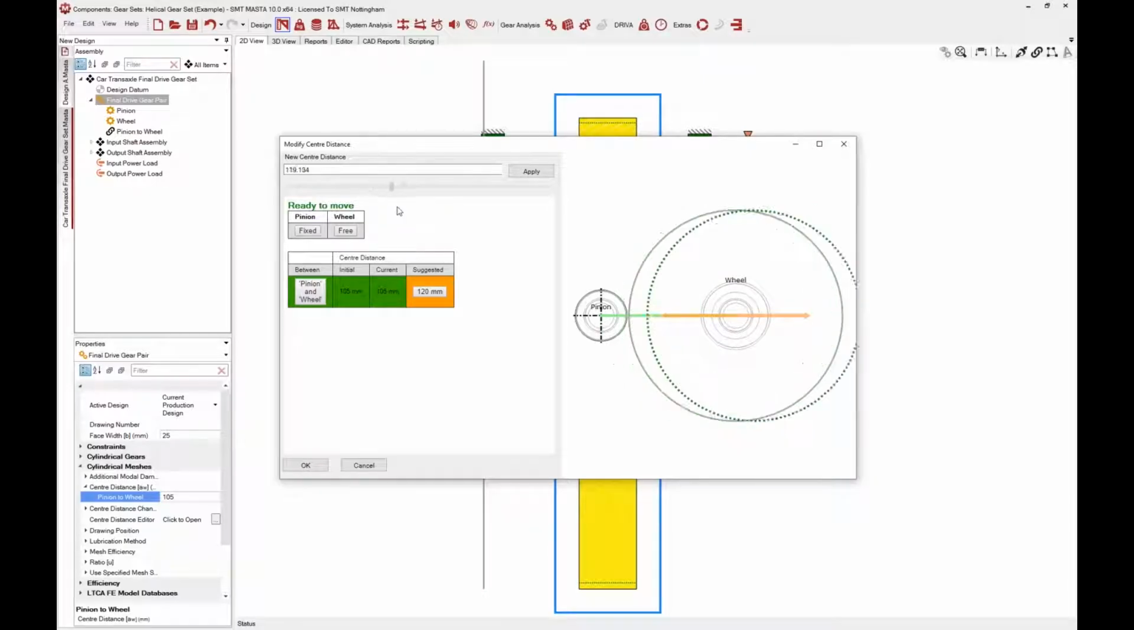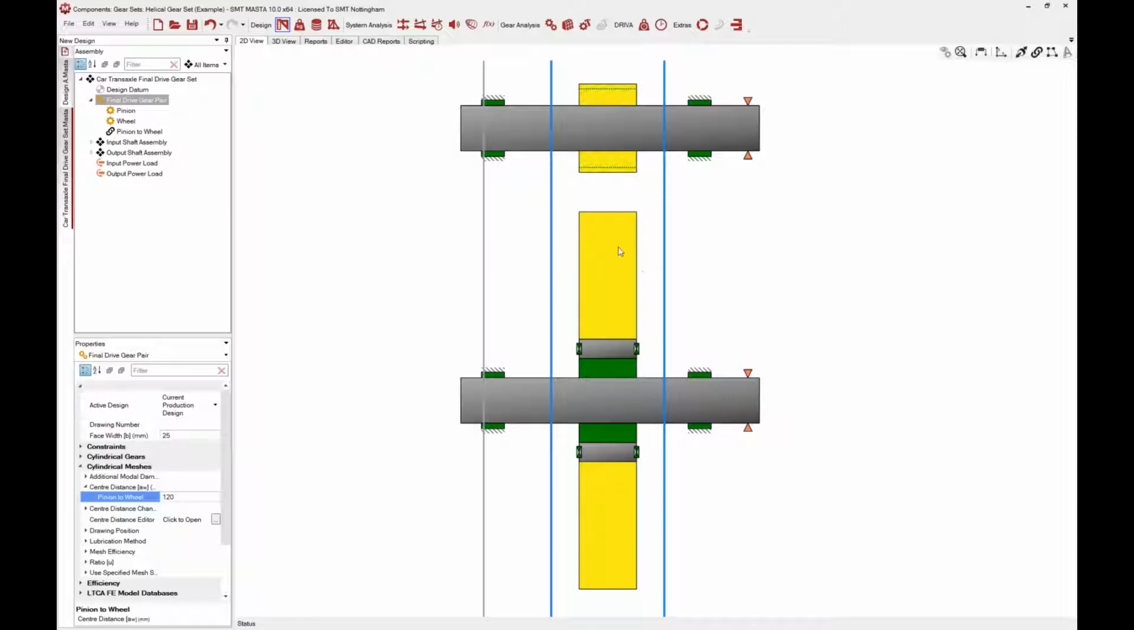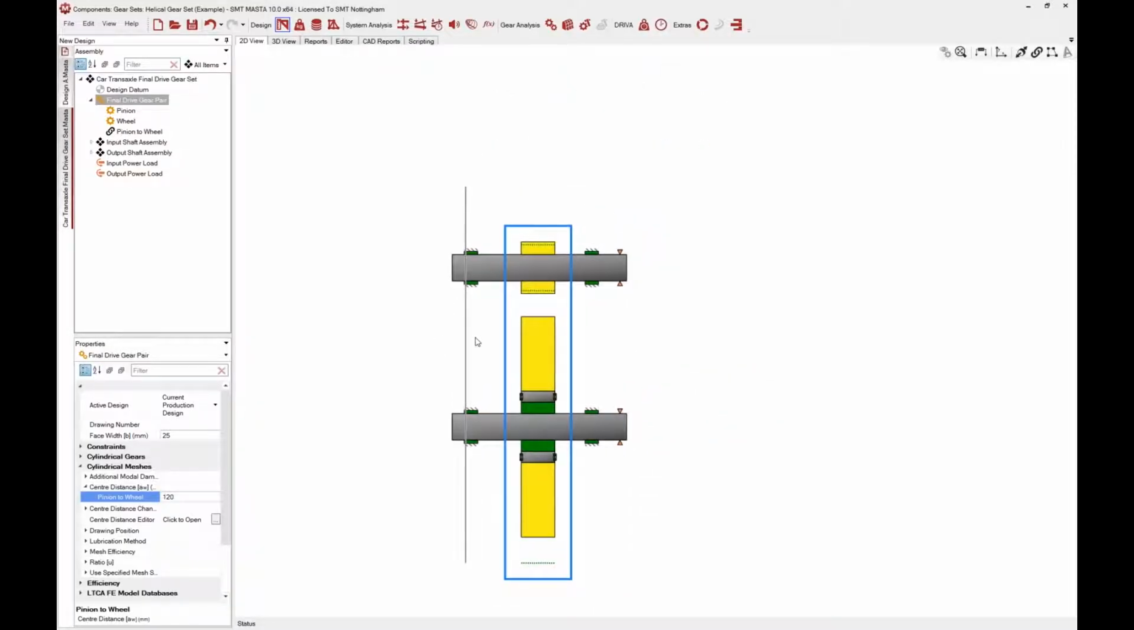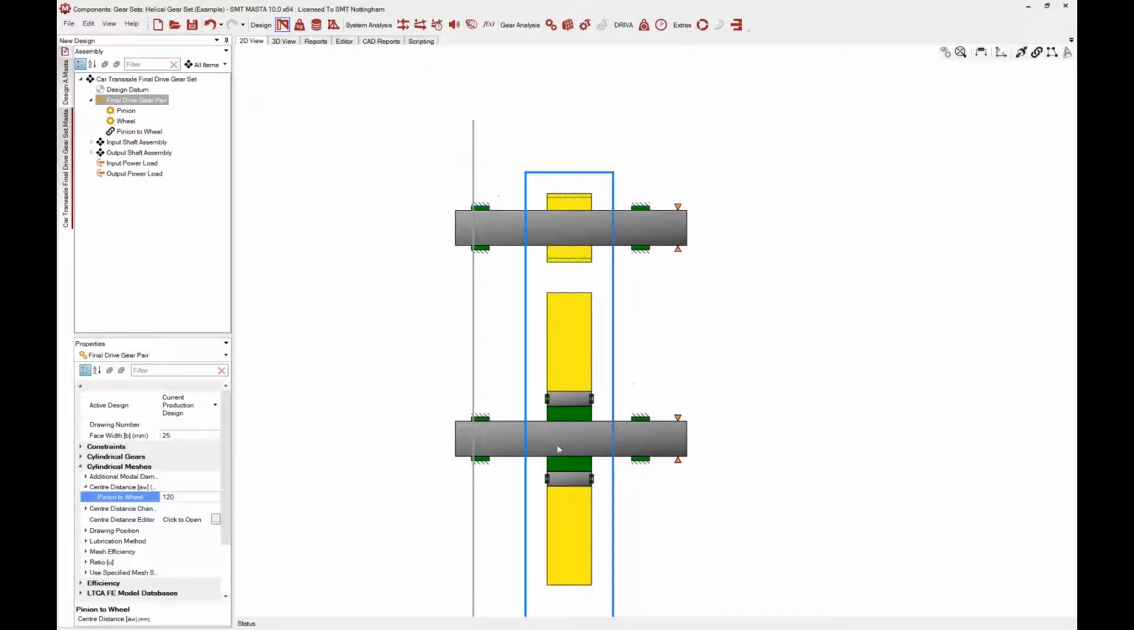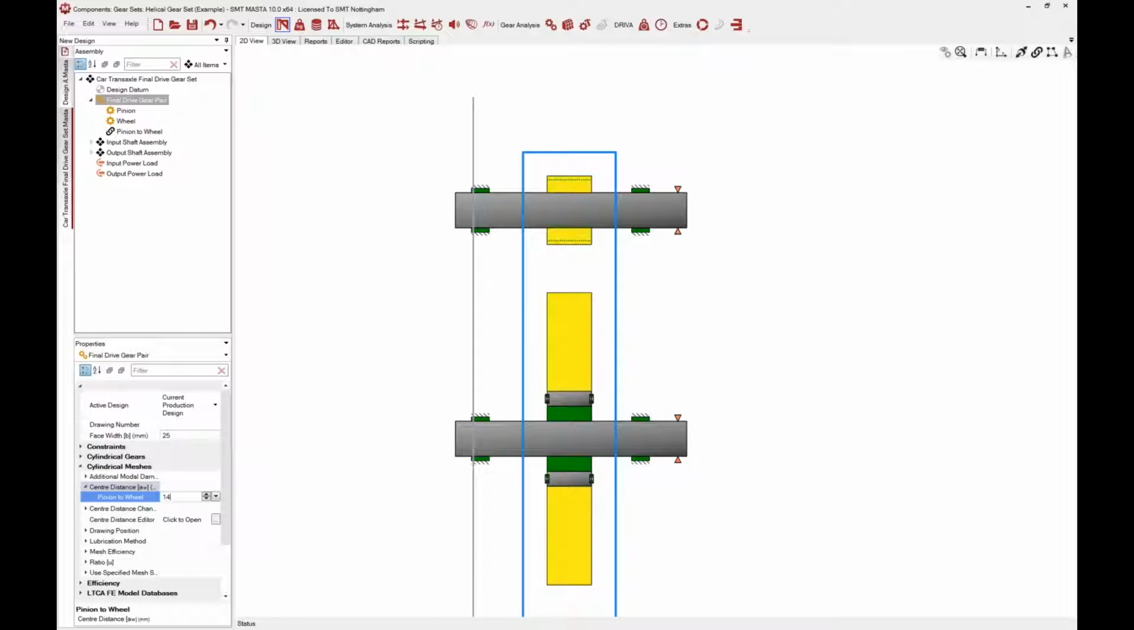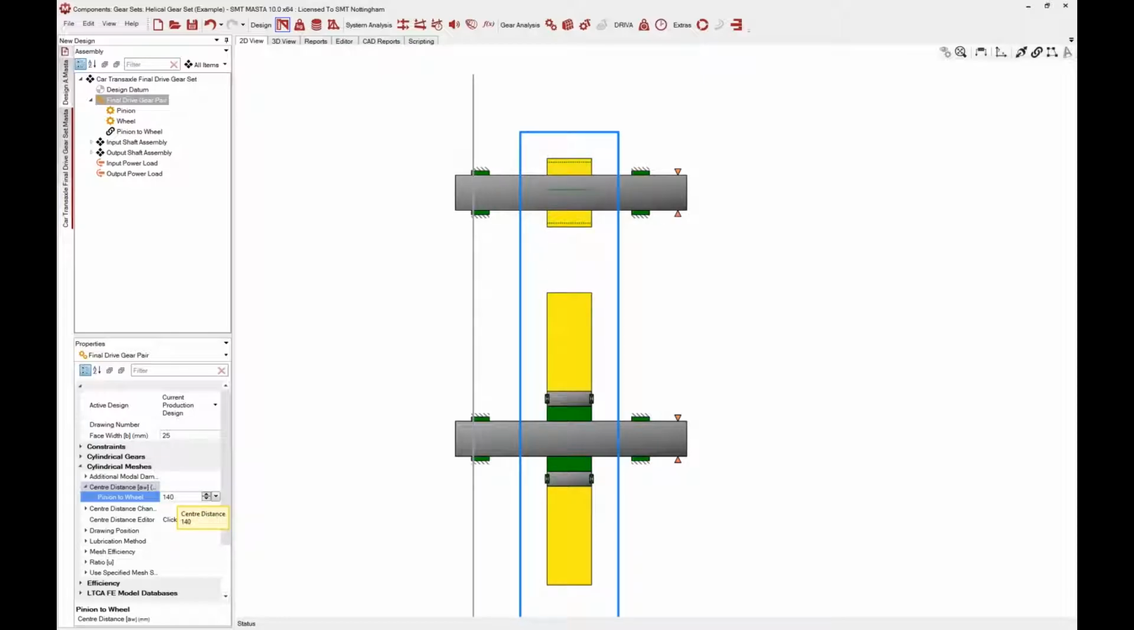So it gives you an indication on the right-hand side of what this option does and where that will move to. So I can either put in a value up here, or my suggested value, which I entered, was 120. I can fix that, click OK, and it will adjust that center distance. Now it knows which one of those shafts is fixed. I can just enter the new center distance any number of times, and it will reposition automatically because it knows which one of those shafts is fixed in place.